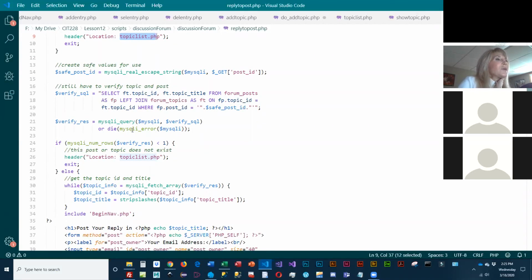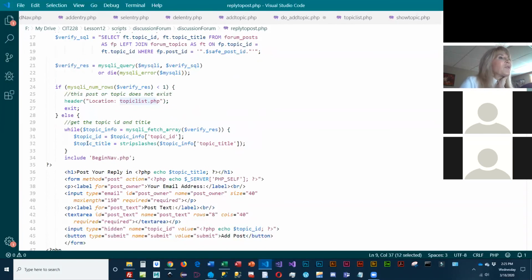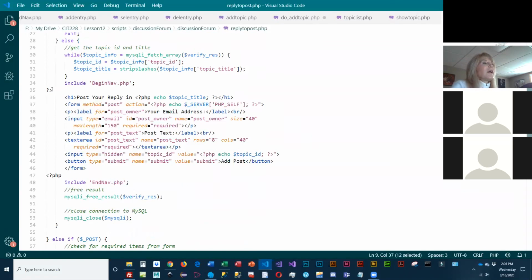Let's see, this executes the query, checks to see if we have any rows, and if we don't, it takes them back to the topic listing. Otherwise, we do have rows, and so what it does is it takes the results, converts them into an array, and then basically subscripts in and stores the ID, and then it stores the title. Begin nav gives us that whole navigation system. Okay, and that's the end of the PHP, at least for this part of the PHP.